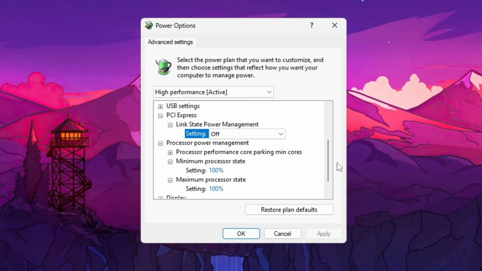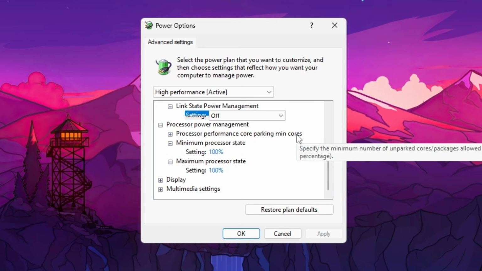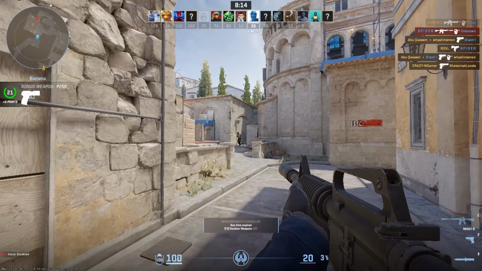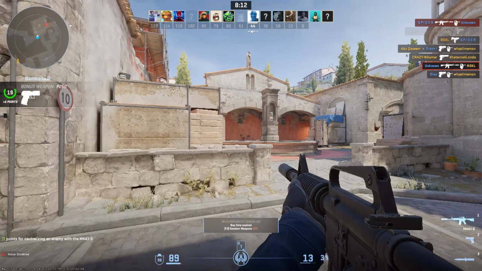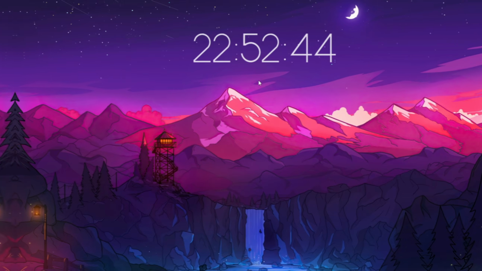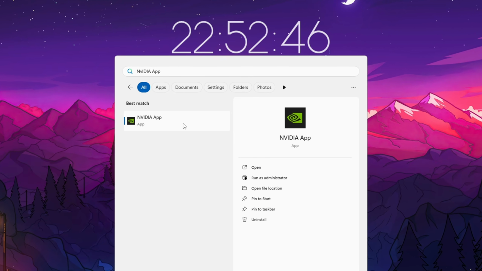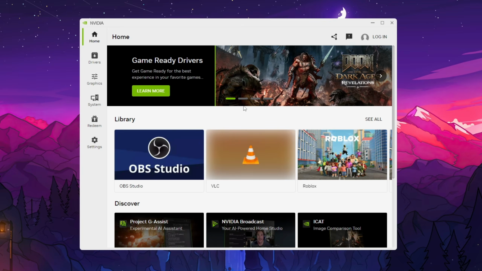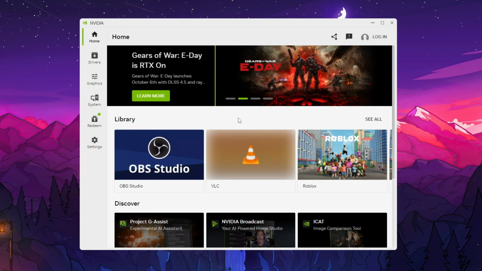At this point, we've checked Windows Power Management and the game's GPU preference. But the Nvidia driver can still reduce GPU clocks when it believes full performance isn't required. Click the Windows icon, search for Nvidia app, and open it. If you don't have it installed, download it from Nvidia's official website. I'll leave the official download link in the description.